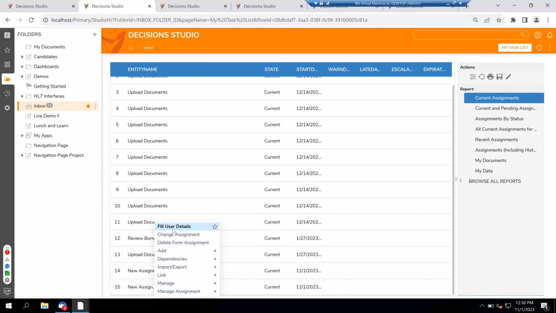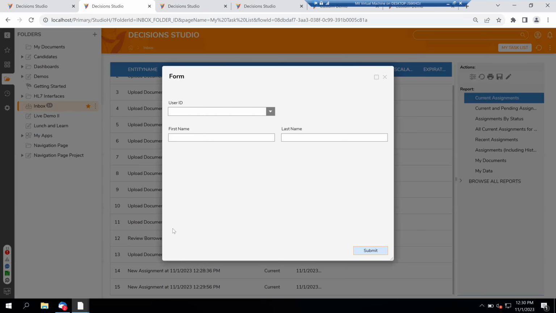Now, when I click on this, the user will know, okay, for this assignment, this is what I have to do. That is to fill user details. So they click on the form and they would be able to work on the file. Got it.